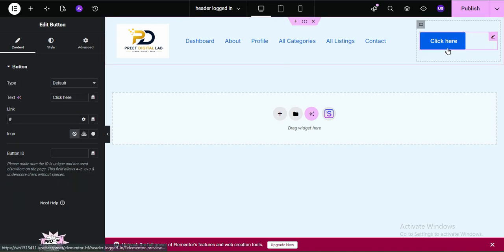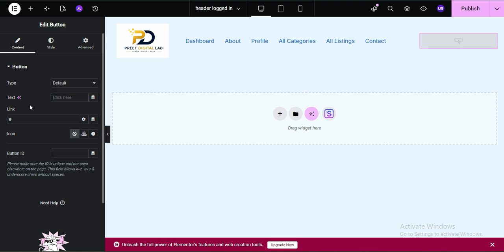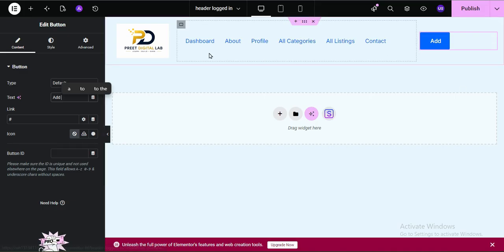So let's make this button dashboard, or let's make it add listing. So they will be able to add listing only if you allow them to add listing. Otherwise you have an option to add a dashboard button here. You can remove dashboard from the menu, that's okay. You can add here dashboard, add listing, anything. This is for the people who are already logged in.